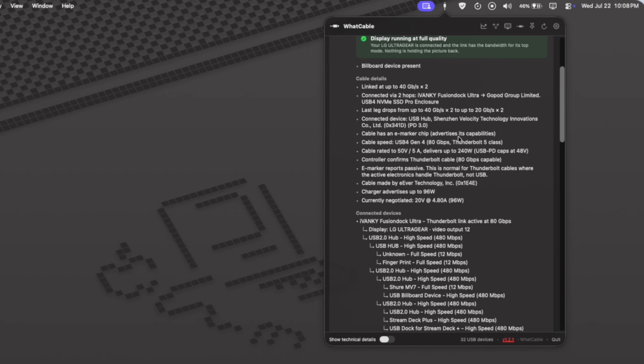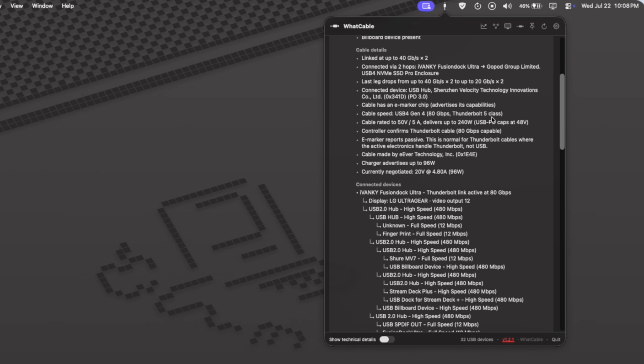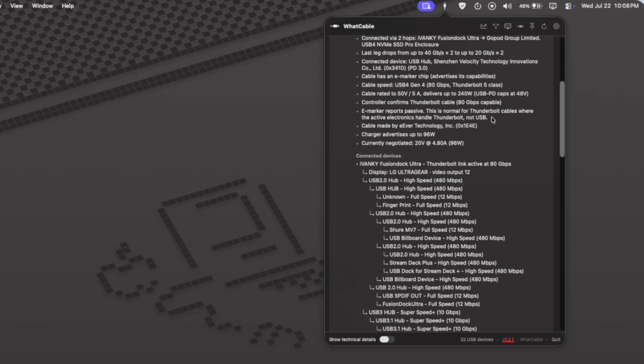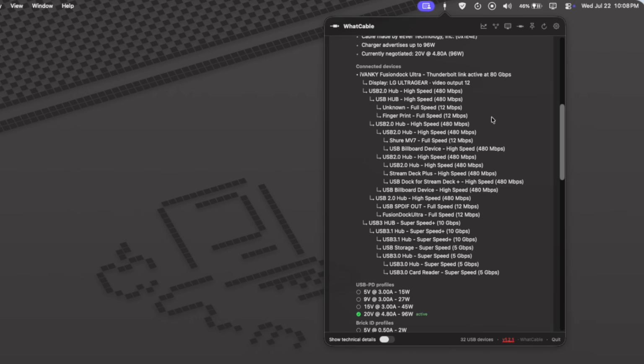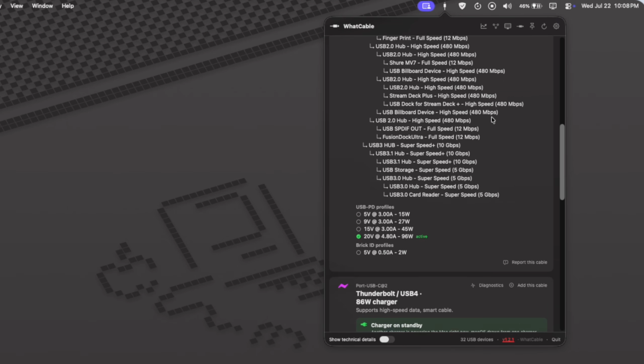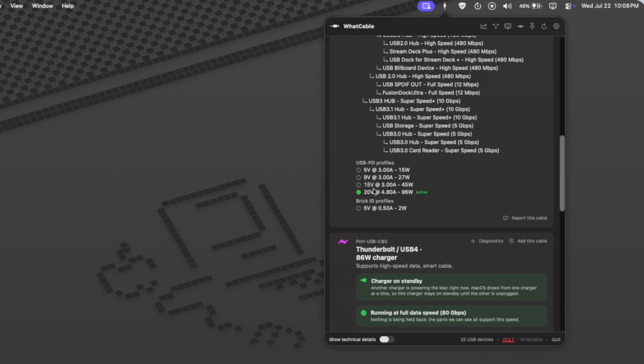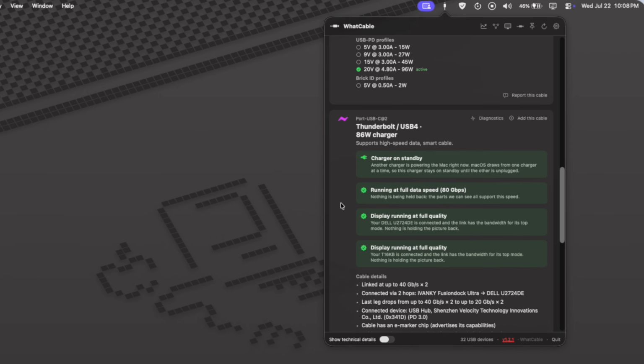It shows you the maximum charging speed, the data transfer rate, and most importantly, why your tech might be charging slowly. If your charger and cable aren't a good match, What Cable translates all of the technical jargon and just tells you straight up. If you ever paid a premium for a Thunderbolt cable and you want to make sure you didn't get scammed, or you want to double check the cables you already have, this app is an absolute must-have.